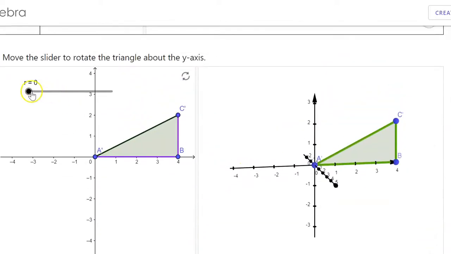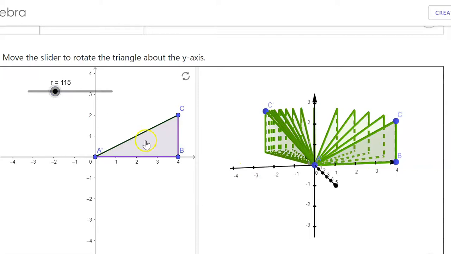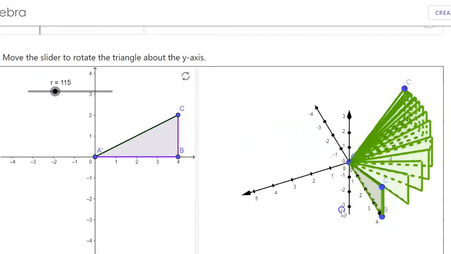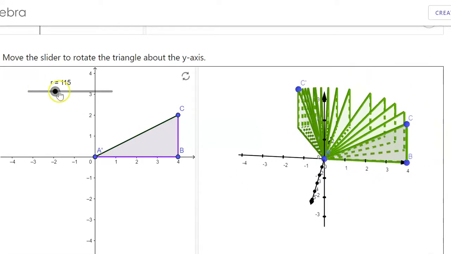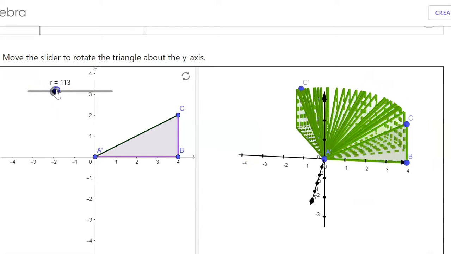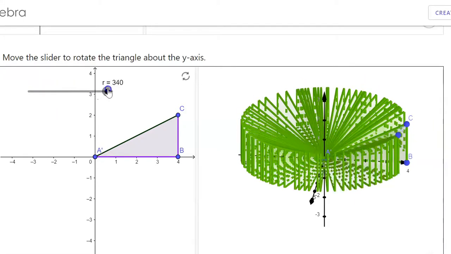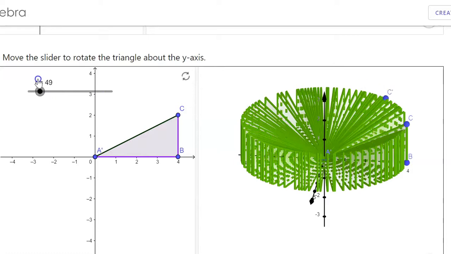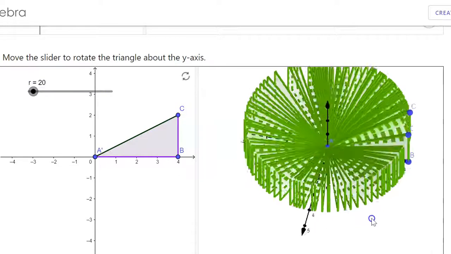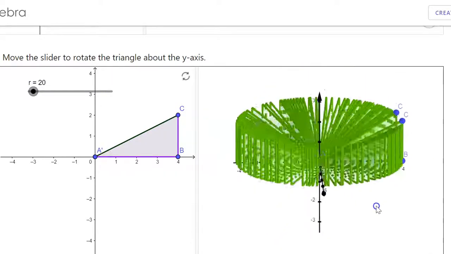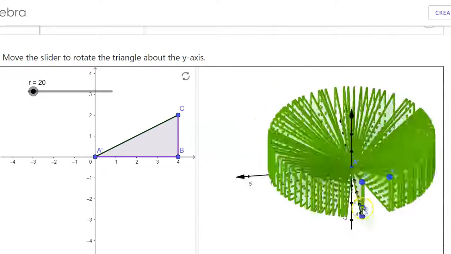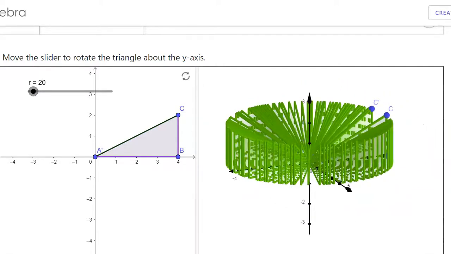I could also rotate around the other way. So now I'm rotating about the y-axis. And with this program, you can go back and forth, and you have to go a little slow, and you can describe the shape that's created. So I just click and drag in this white space here, and I can get a better look at that.